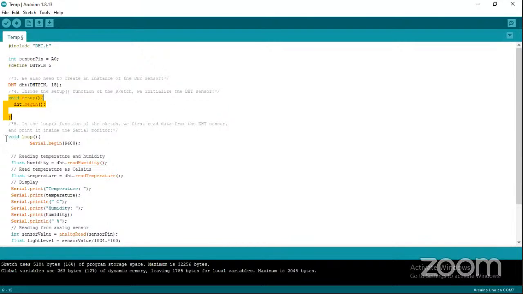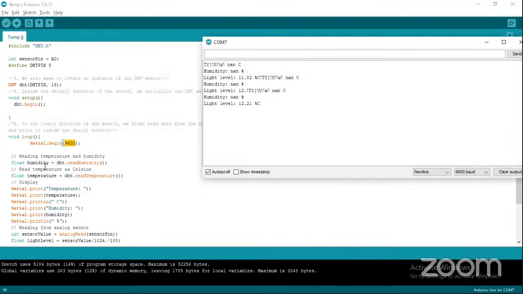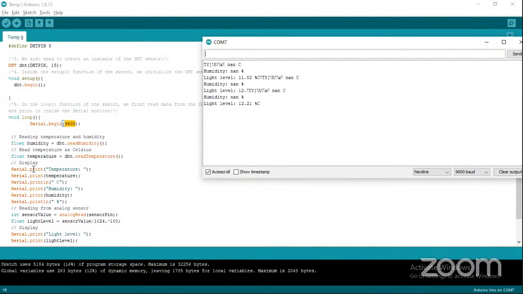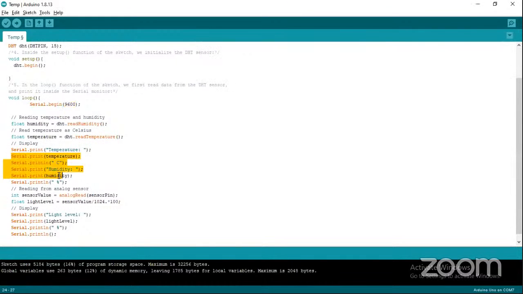The next thing is, in void loop, I'm giving Serial.begin 9600. If I'm not giving it, it won't work here. Then humidity and temperature, both things we are reading. So I'm just reading the values. All this serial printing is used to print it over here. So humidity is nothing but this variable name, and temperature is nothing but this variable name, which I'm reading from my sensor.